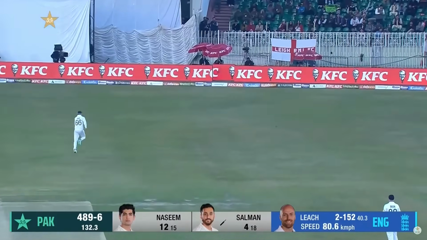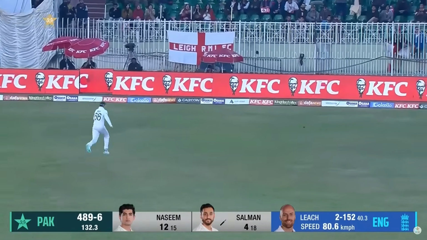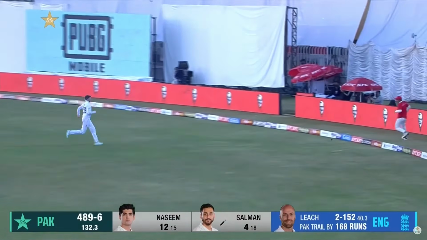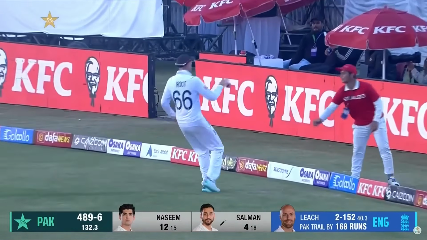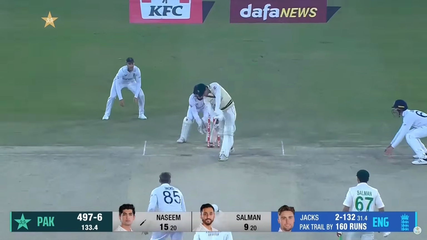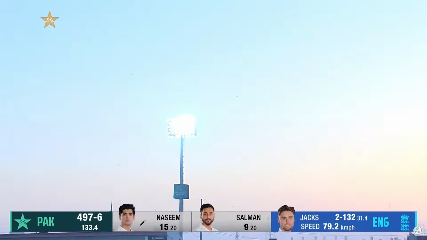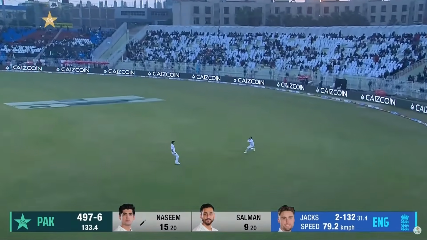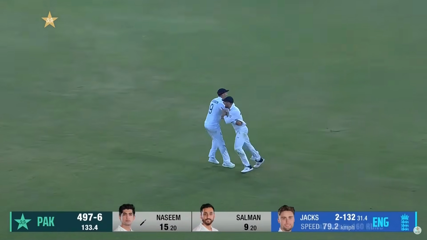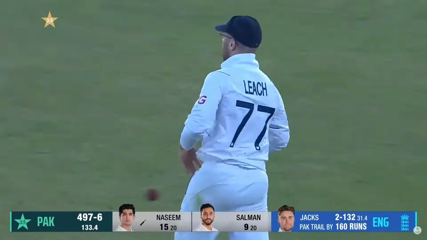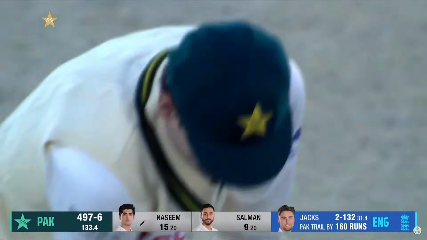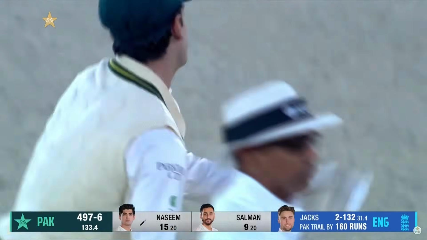A little paddle sweep. That feels pretty quick, and it'll just make its way to the fence. It's in the air. Cracking is Jack Leach, and he's taking it, so it's worked. The off spinner tossing it up, and Naseem Shah couldn't resist. Good catch in the deep.